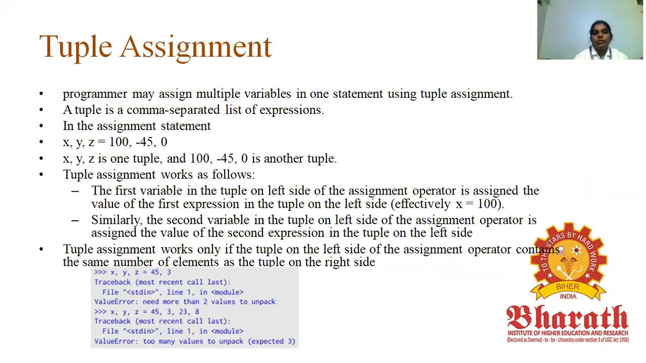Then next, let's see tuple assignment. So what do you mean by tuple assignment? A programmer may assign multiple variables in one statement, more than one variable in a single line, using tuple assignment.